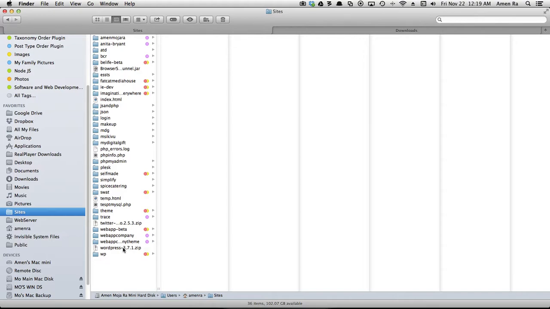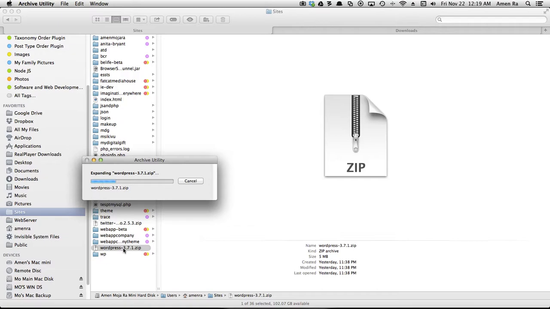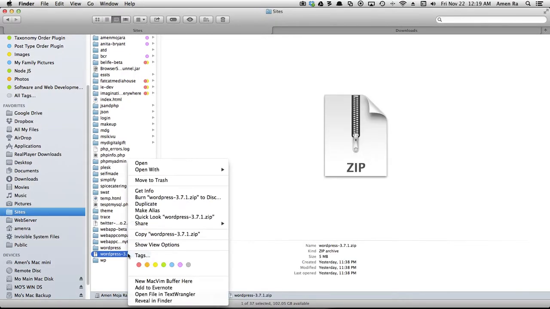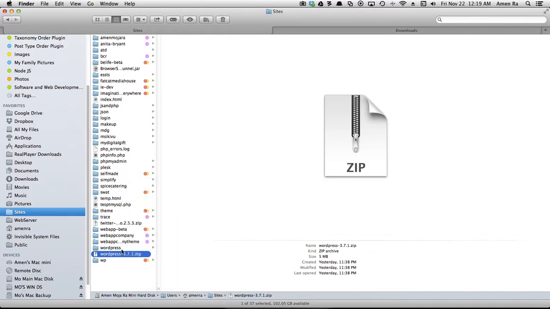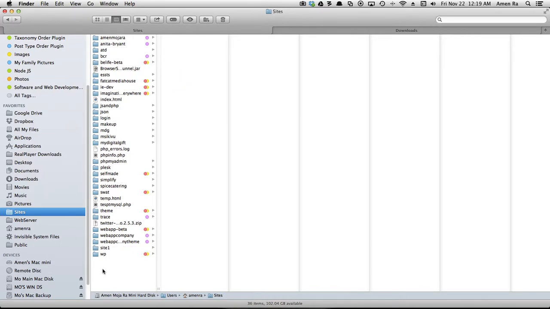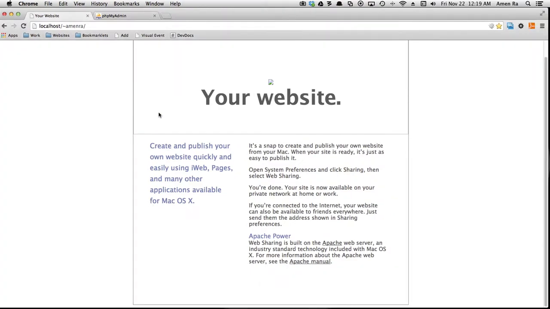sites folder. I'm going to go ahead and unzip that. And then I can delete this or remove it to trash. Rename my folder again to site one, which I have done.